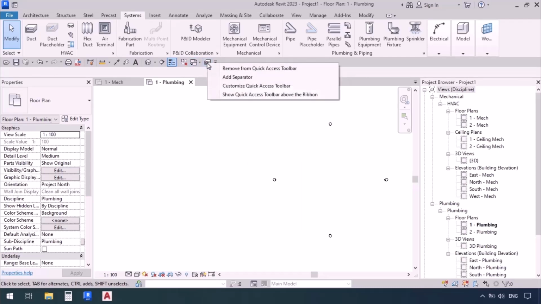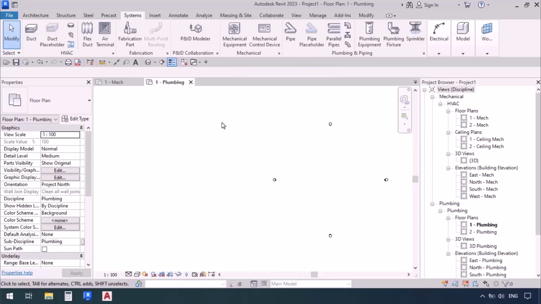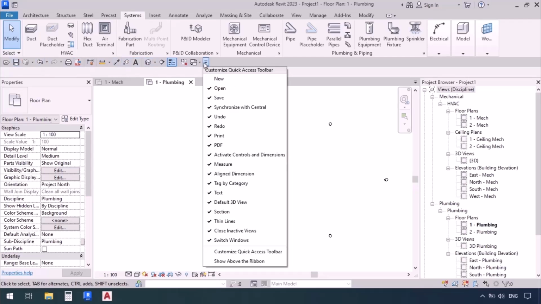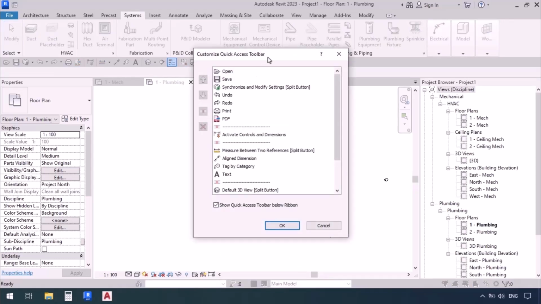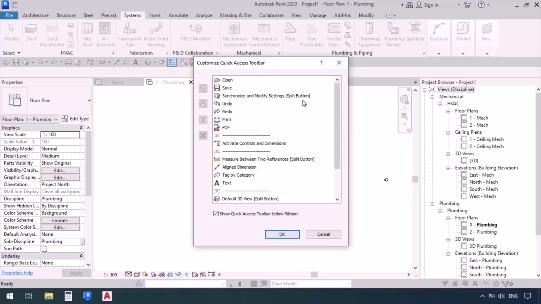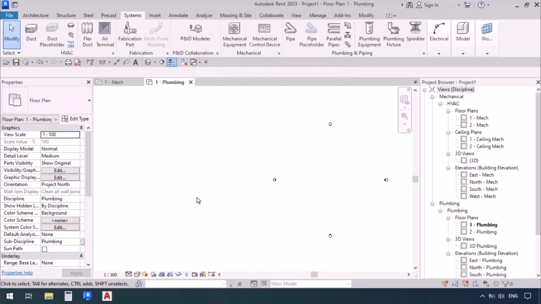So I can right-click, and then I will click on Remove from Quick Access Toolbar so that the duct command would be removed from here. And now it's gone. Another thing we can do is change the order of all these commands. We can just go to Customize Quick Access Toolbar, and when we do that, a window will pop up, and I can select any item that I want and click on these arrows to move them up or down. So let's just cancel this.